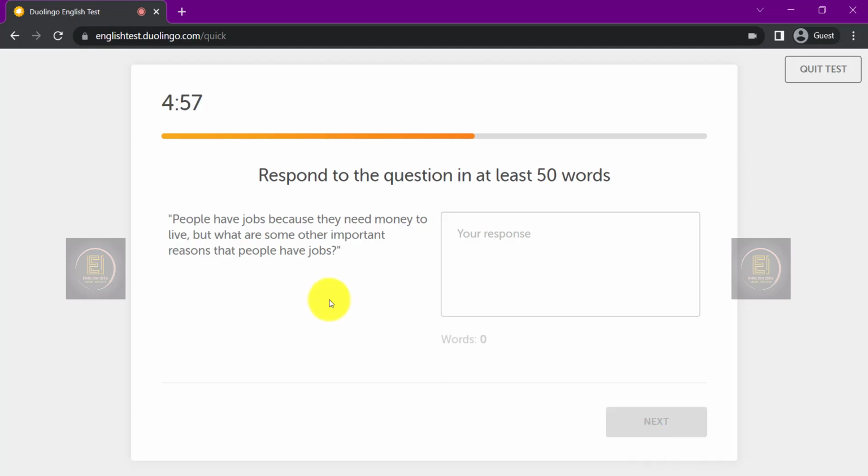Okay, as you can see, I have 5 minutes for this question. The question is written over here and I have to write my answers here. I have to write at least 50 words. So the question says, people have jobs because they need money to live. But what are some other important reasons that people have jobs?